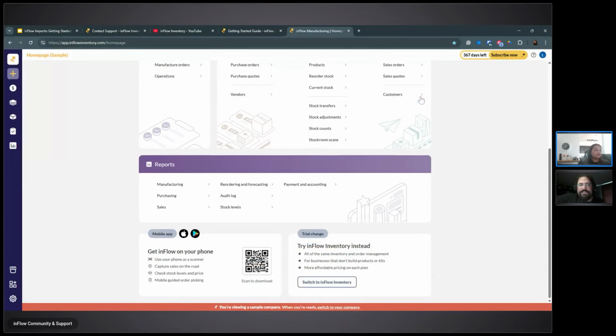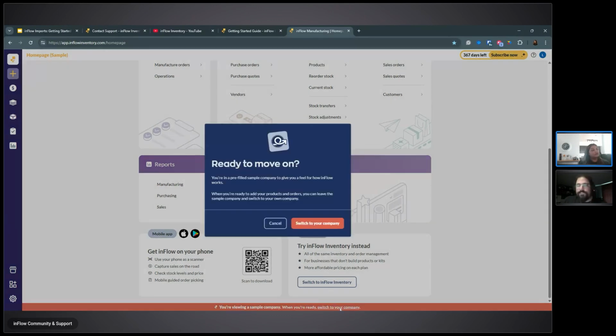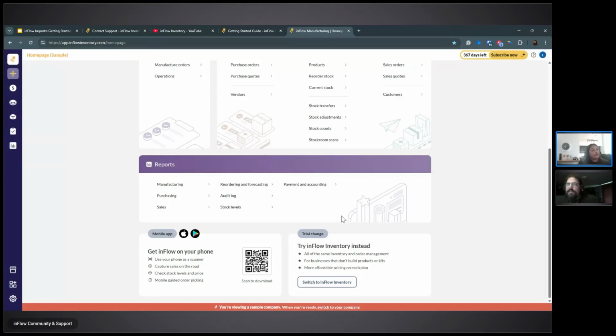Whenever after your trial period you are ready to switch to your own company, you can do that. If you see the little red box at the very bottom of the page, you can switch to your own company right there. As soon as you click on switch to your company, it says ready to move on, and then it's basically going to give you a blank slate, a blank database to be able to put all of your personal information into inFlow. So, switch to your company.